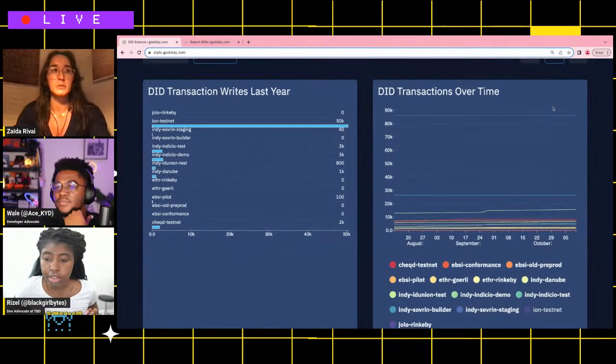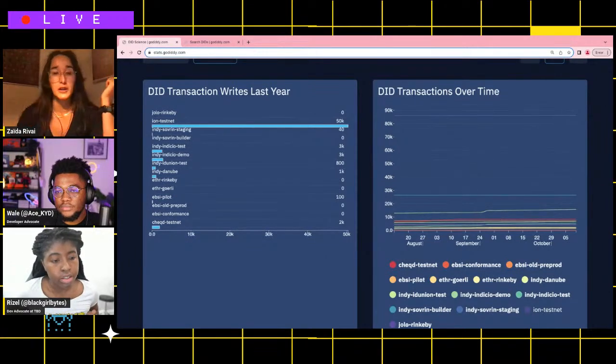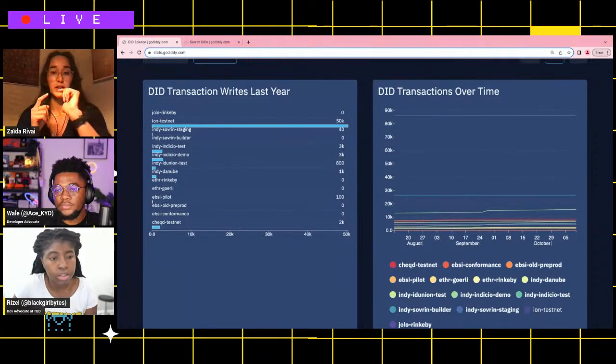And what do these transactions mean? Well, we included all of the DID transactions, so all the DID writes. That's when a DID is created, what I just showed you, when the DID is updated, so that's a new transaction, and when the DID is deactivated.